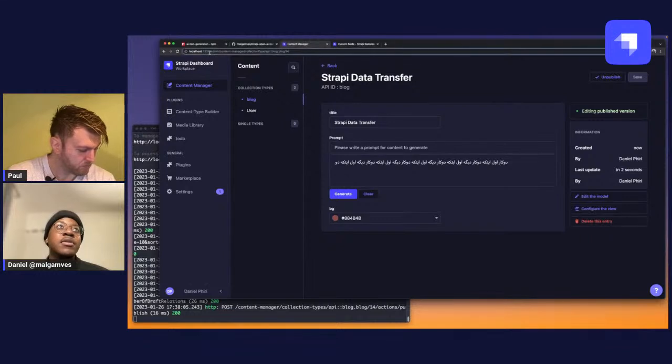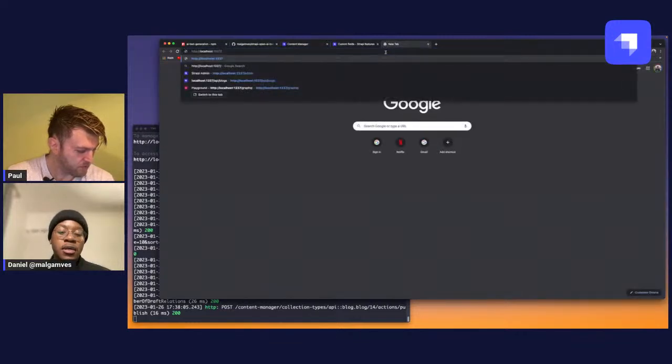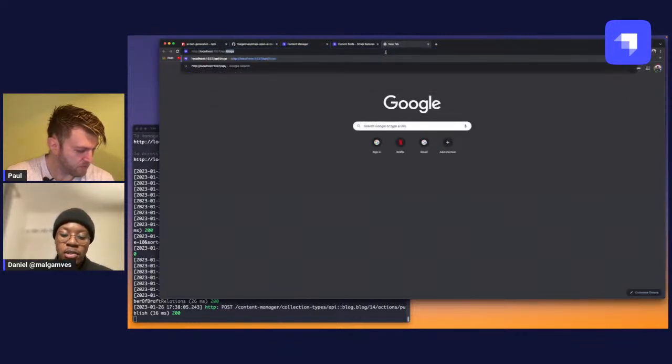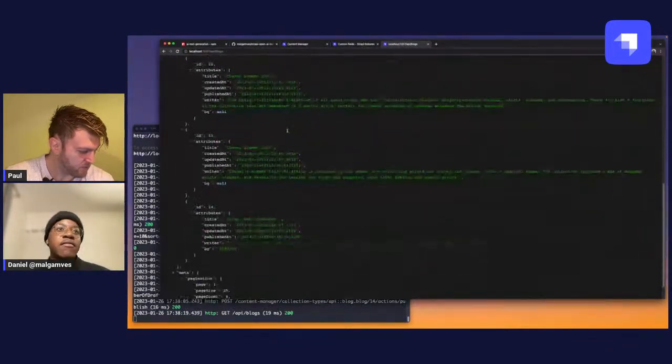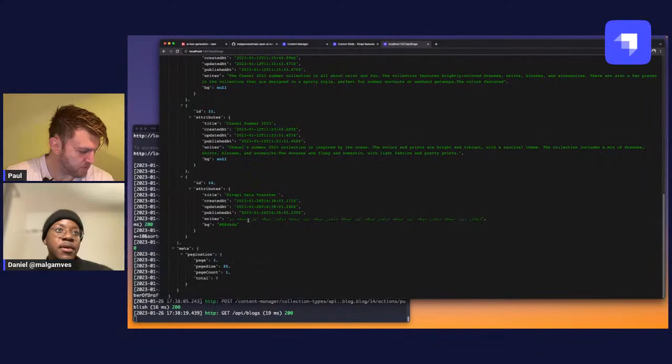I should be able to if I go and say API/blogs. So at some point I should have, there we go. I get the Persian, I get the title, and I get the background. How is it saved in the DB? It's saved as text, I guess.